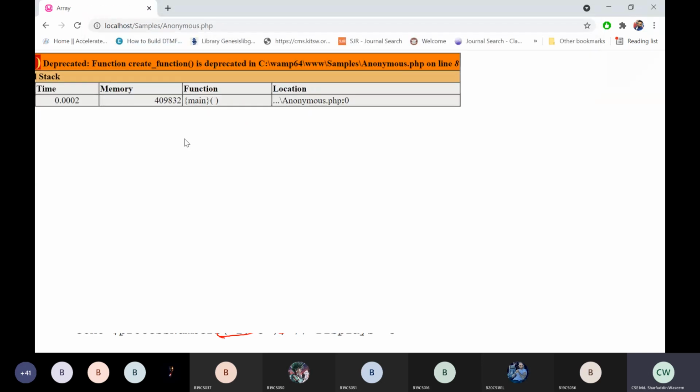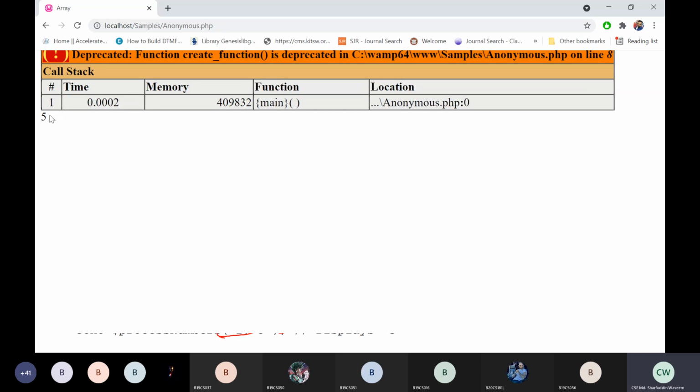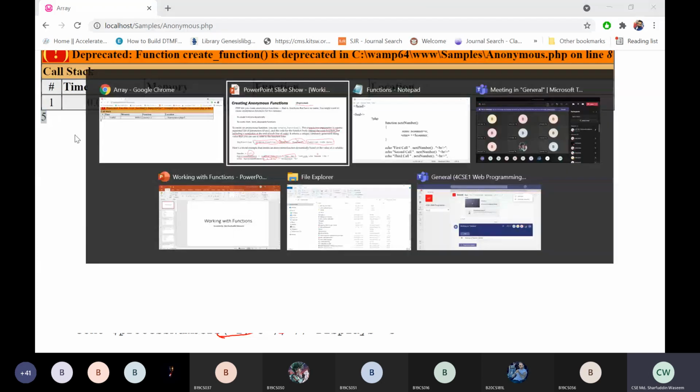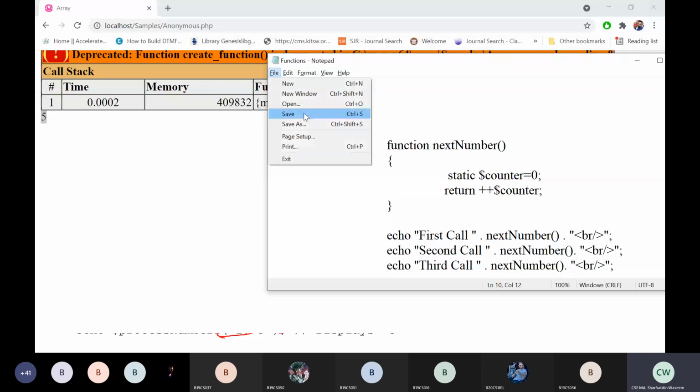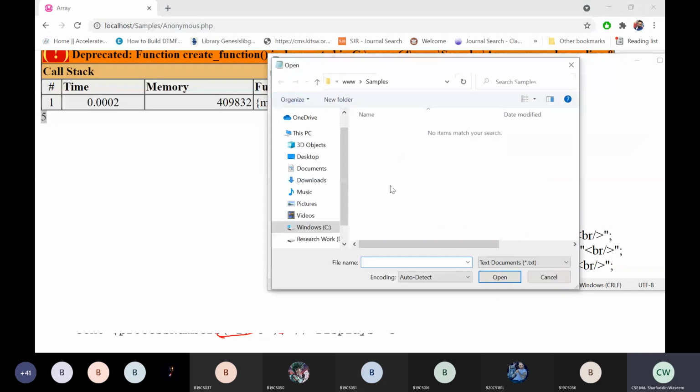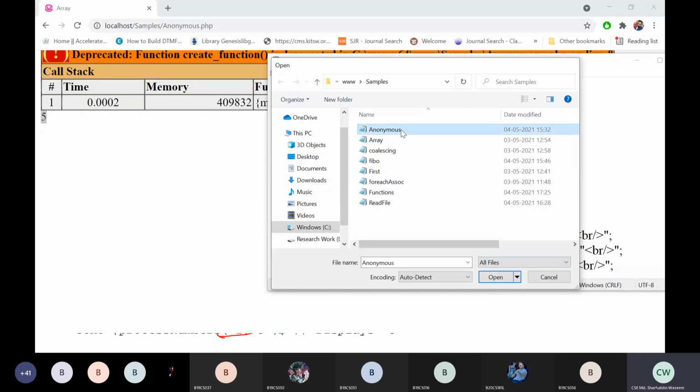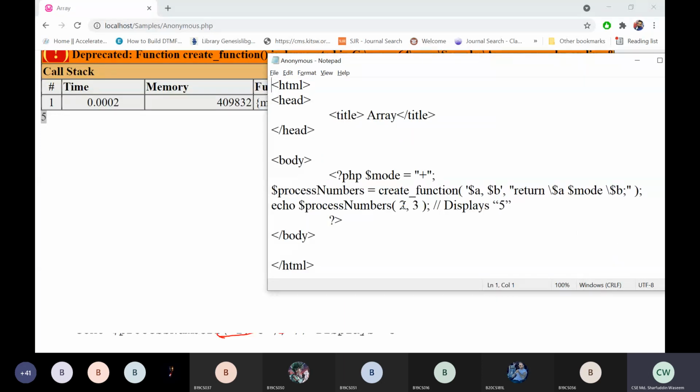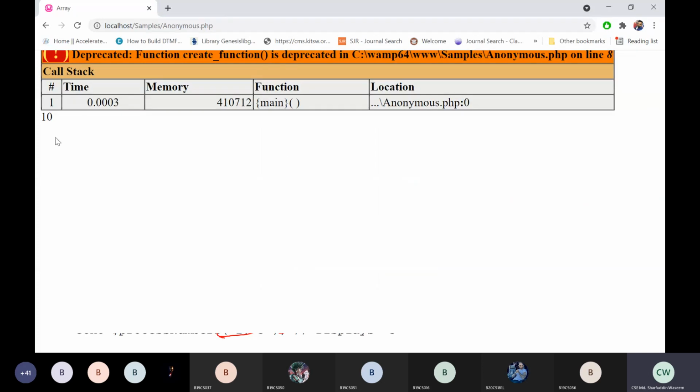Now you see that it prints the result, 5. The addition of both these things is 5. So let us open all files here, anonymous. Like 7 plus 3, and try to refresh this: 10.